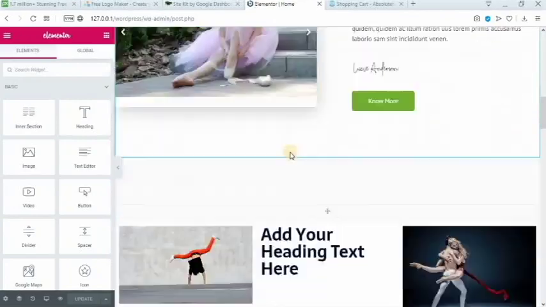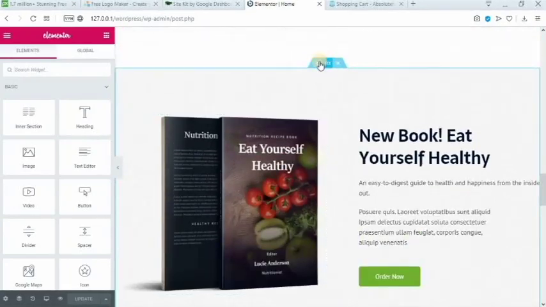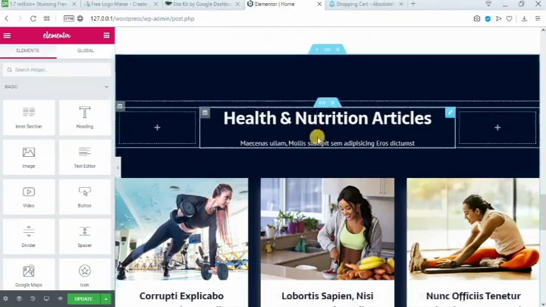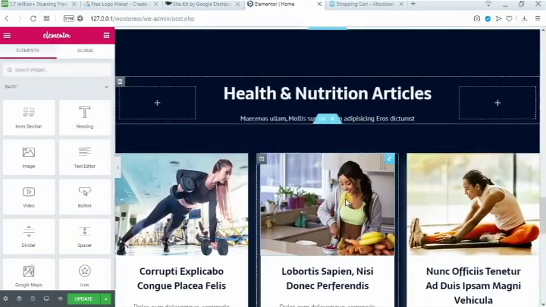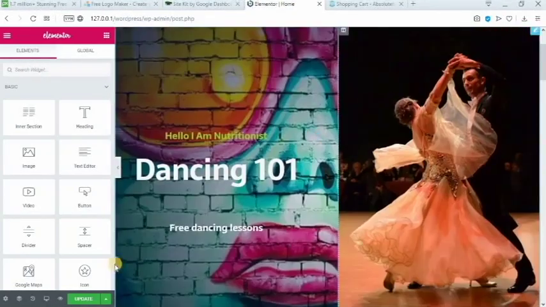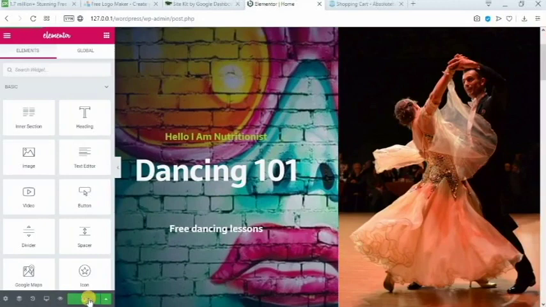Okay, and I'm going to scroll down. I'm going to delete this one here because I haven't got any work for it right now. If you have got work for it, you can keep it. If you don't, take it out. So I'm going to leave it like that. We're going to say update.